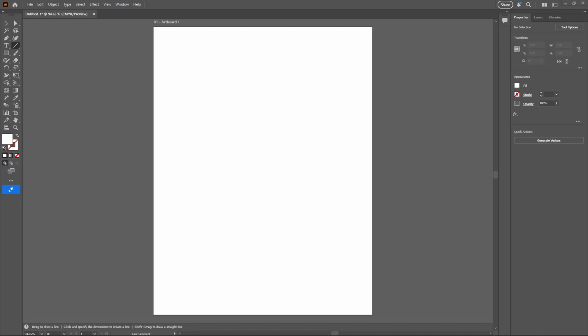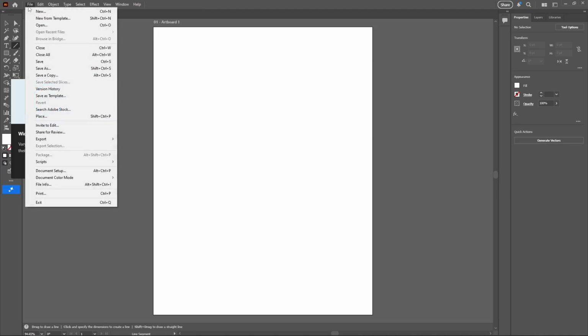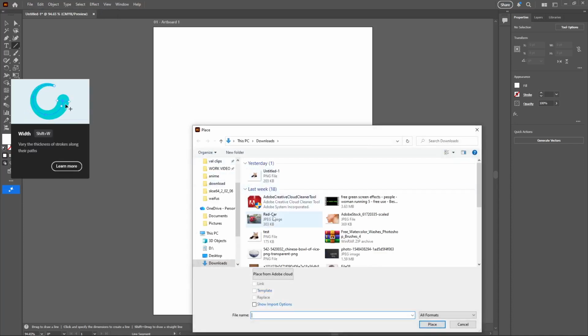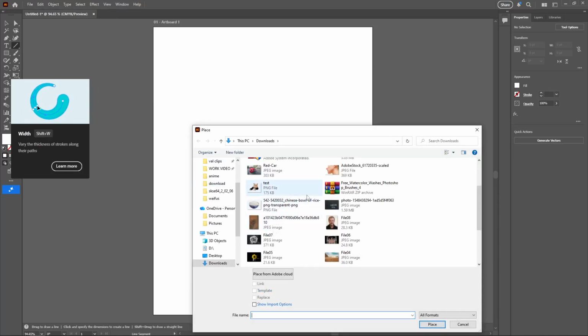First, to bring your image into your workspace, navigate to File, then select Place. Choose the image file you want to use and click Place. If you prefer, you can also simply drag and drop the image right onto your artboard. Ensuring your image has good contrast and minimal noise will greatly help with achieving a solid trace result, as these factors significantly affect the outcome.